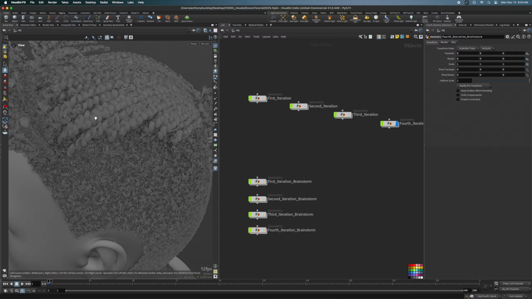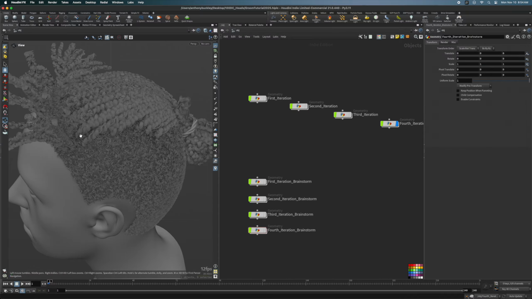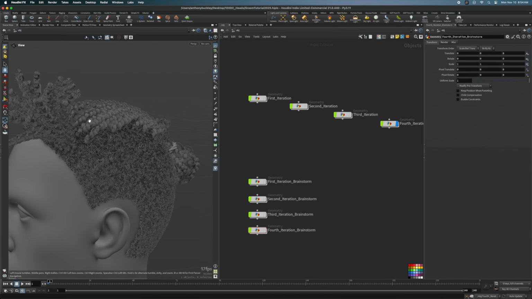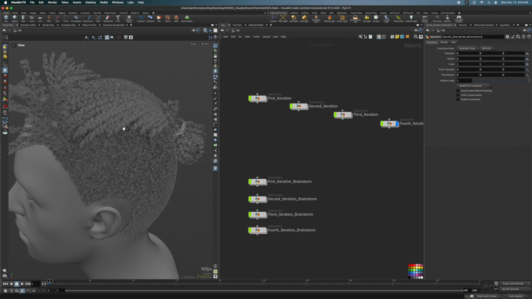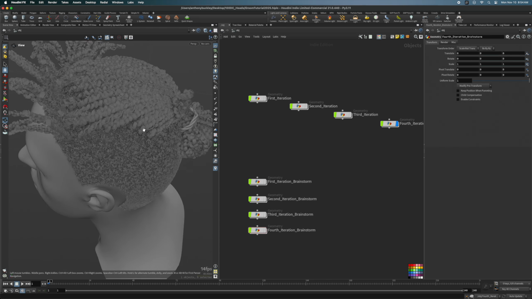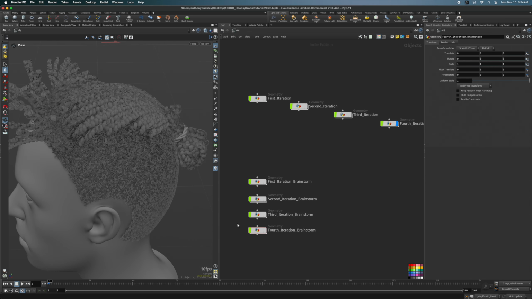And to get these braids, we could choose to use the other solutions in which we artistically controlled curves and draw out the actual pattern of the path of these braids. Or we can use a powerful node that has been included in Houdini, which is called the L system node. So to explore that node, let's just dive into this fourth iteration brainstorm.